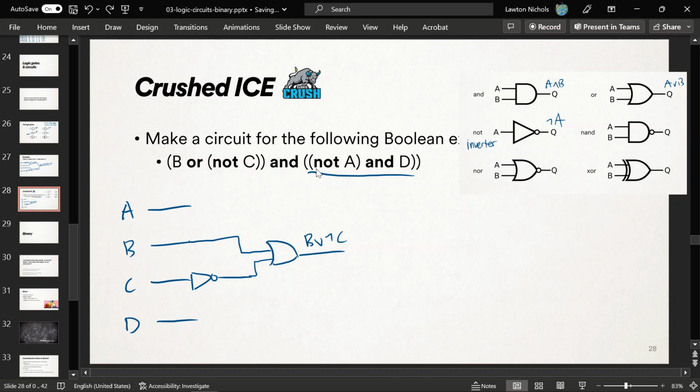And so I need to do the same thing for this side, not A and D, so I can finally AND them together. So let's make not A. I could do that here, that's fine. And then I need to make D. I need to AND it with D.